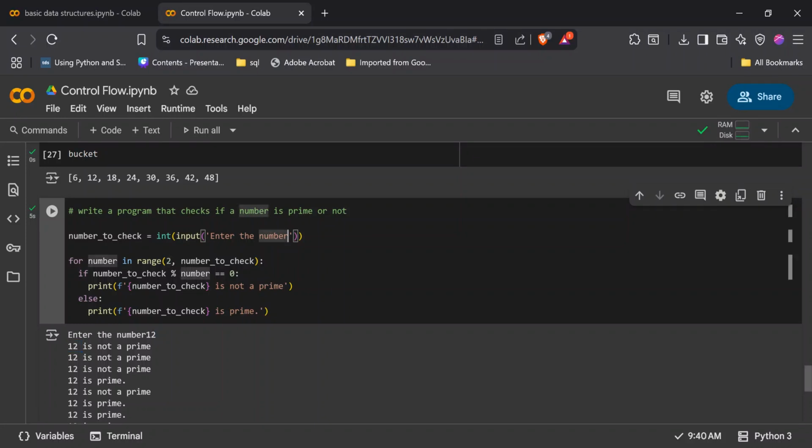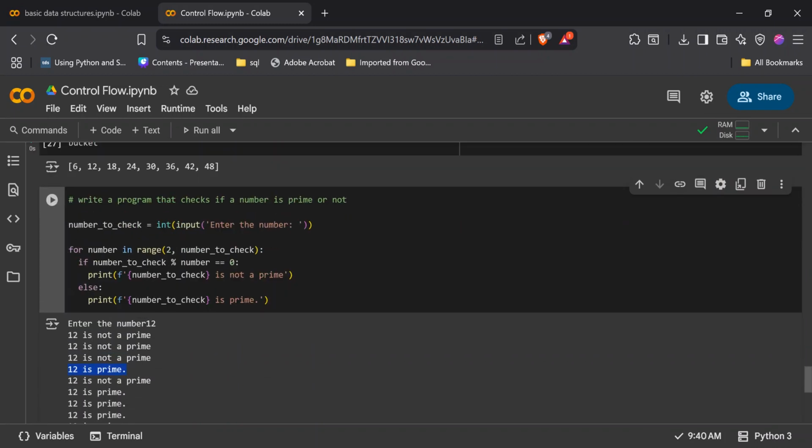Then the next one that it checks is 3. 3 also can go in 12. 4 also can go in 12. 5 cannot go in 12, so it says 12 is prime, even though in real life 12 is not prime. What does that tell us? That tells us that in the true solution of checking whether a number is prime or not, you only need to see one thing. The moment you see one thing that can go, you don't need to see other things.